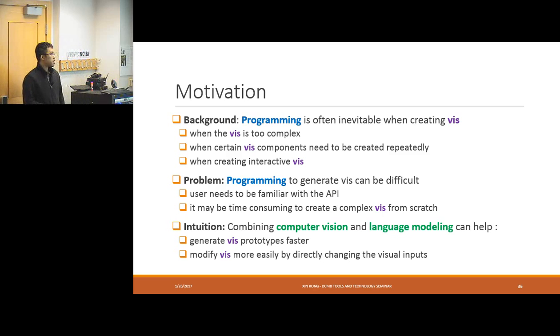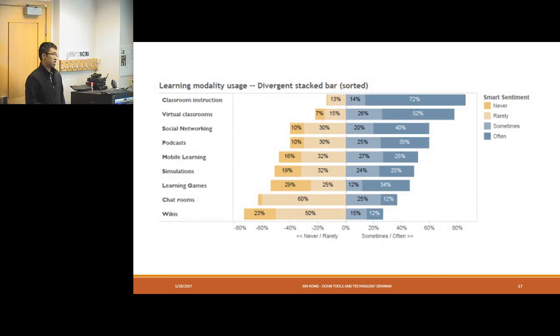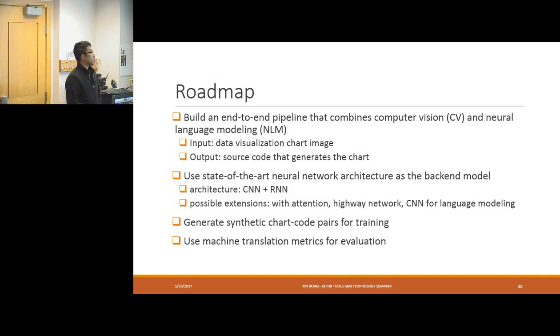This way, we think that we'll generate visualization prototypes faster and make it easier overall for the user, improve their productivity. So the roadmap is like this. We want to build an end-to-end pipeline that combines computer vision techniques and language modeling techniques, where the input is a chart image and output is source code that generates that chart. And of course, we want to leverage a state-of-the-art architecture where an encoder is a convolutional network that understands the chart image, and decoder is some kind of recurrent neural network that generates source code.